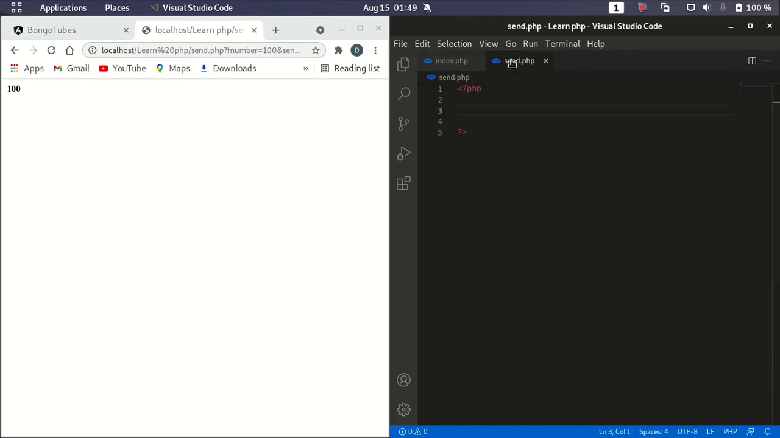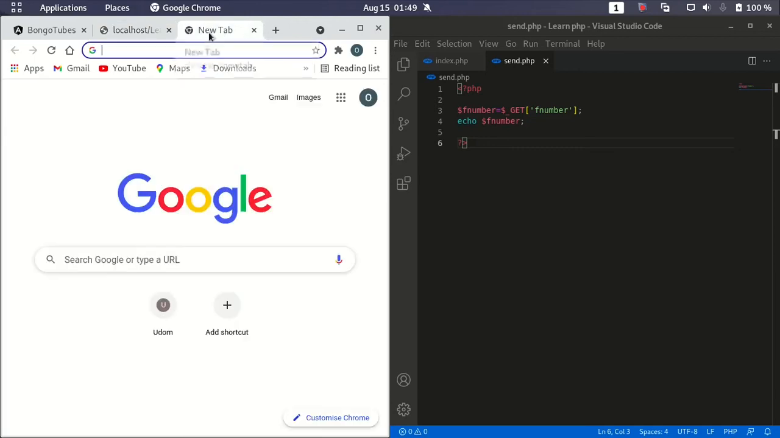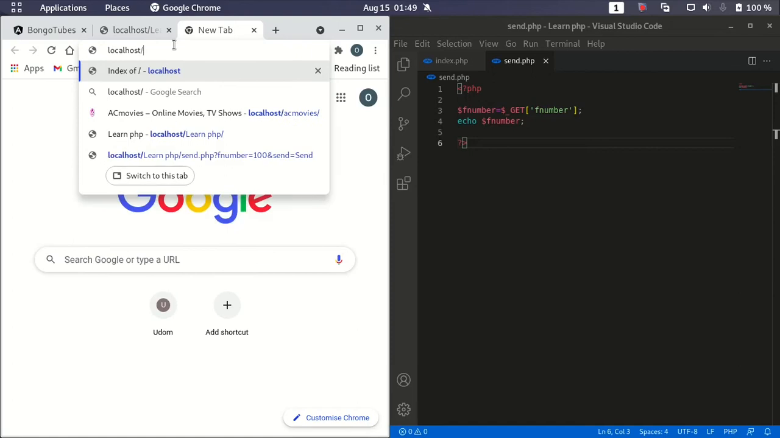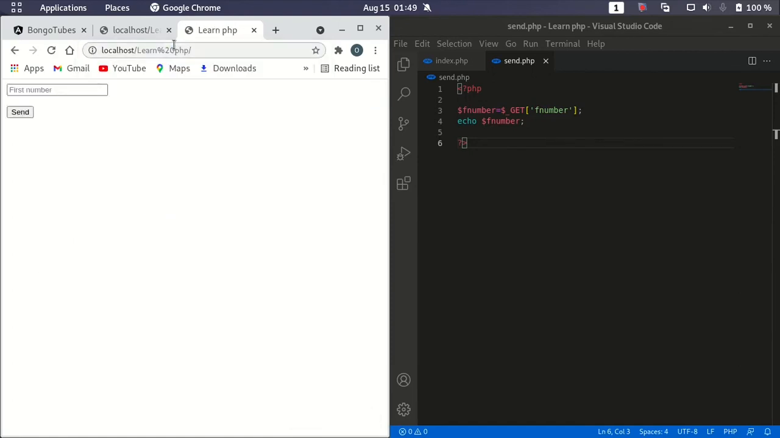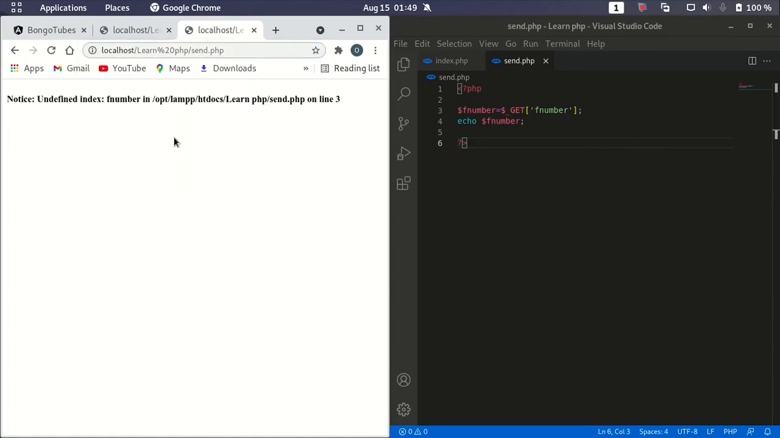Now that's somehow interesting. Let's try something a little bit more interesting. Let's just put this one here and open a new tab. Let's copy this, and not copying, I just try localhost, and inside this folder I just want to navigate directly to send.php without clicking this one. What's going to happen? You have an error here, undefined index.